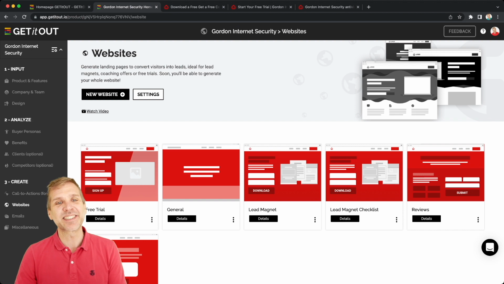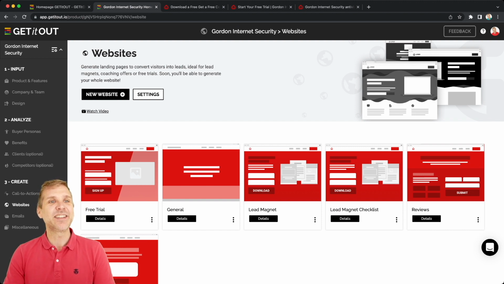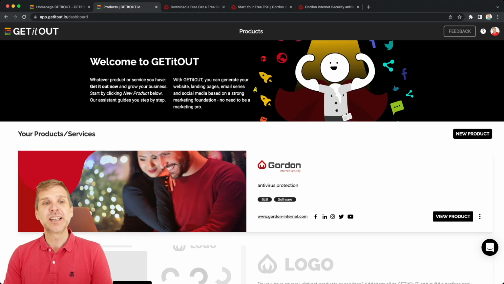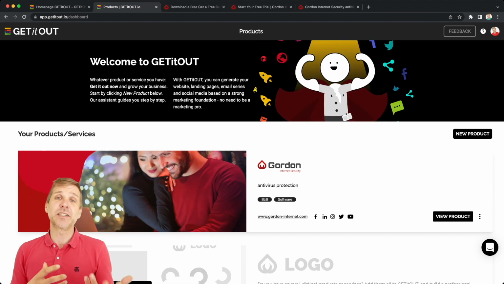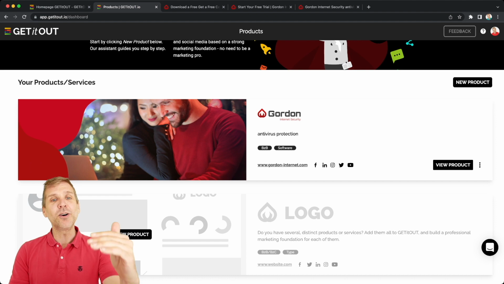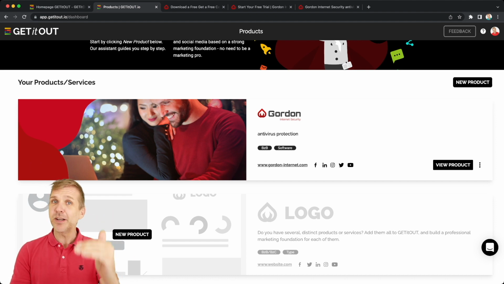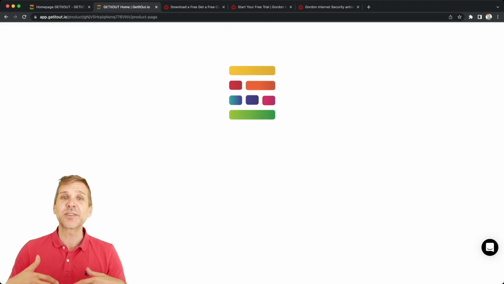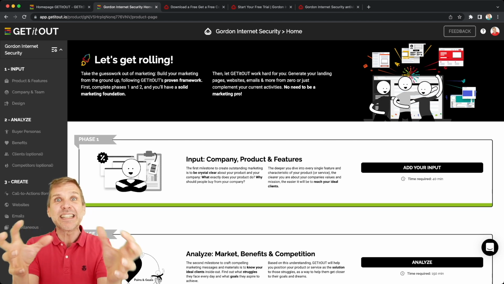Here in Get It Out, when you click the Get It Out logo at the top left, you can actually add several different products or services. And being a creative pro or a marketing agency, these are your clients. So here on this first dashboard, all your clients appear, one below the other. You just click to enter your client, and then you're in his marketing world.